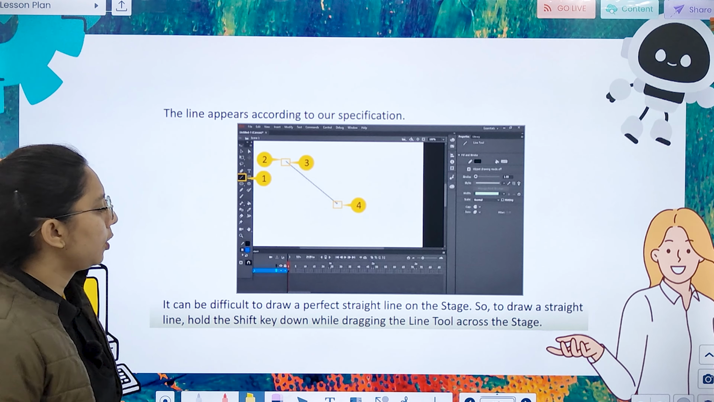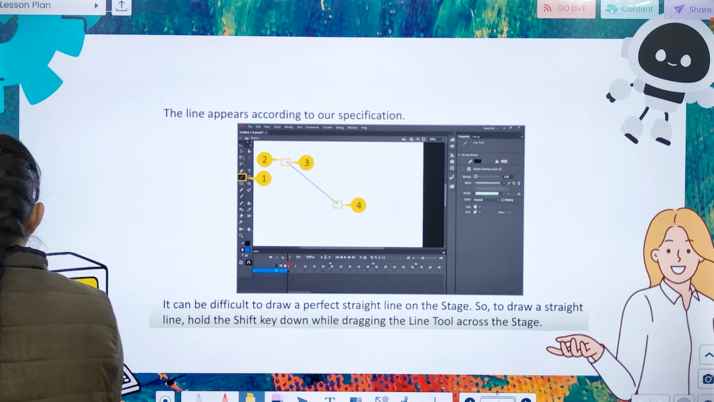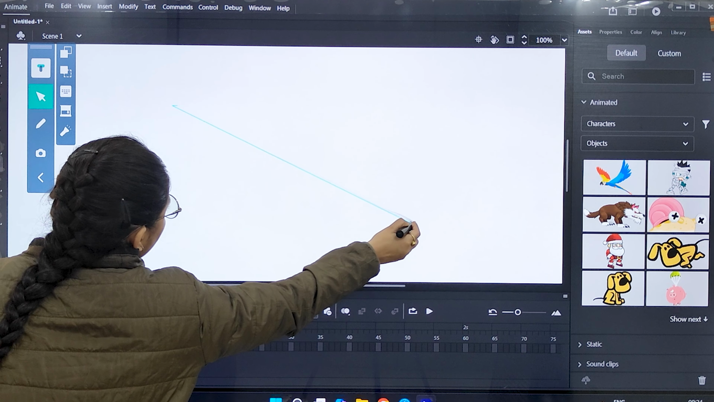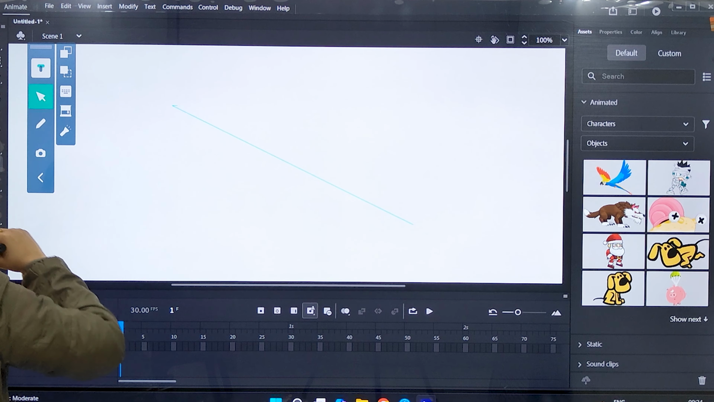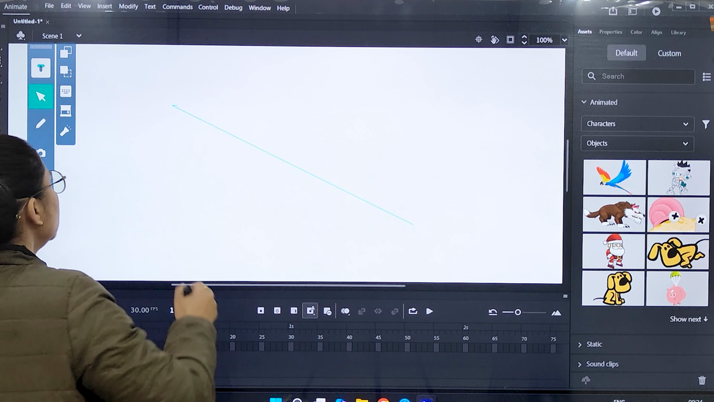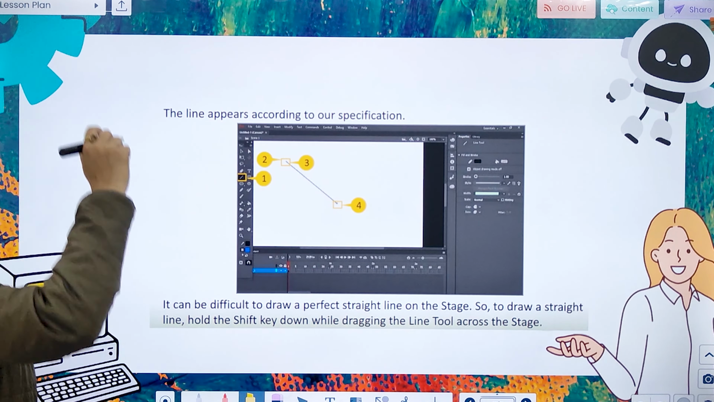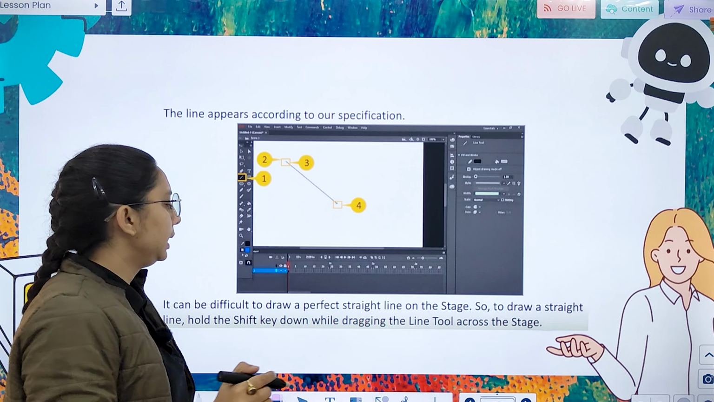Like this, you can draw the line. I will show you over here. We have to go to line tool like this. So like this, you can draw the line of any size. Like this, a line is drawn. Right? So the line is drawn.